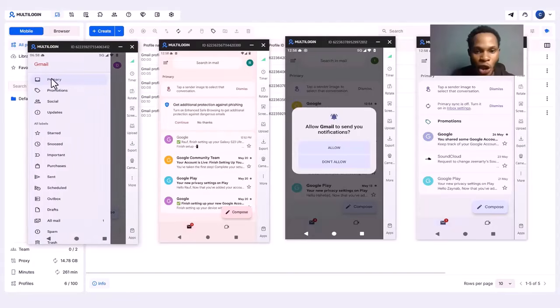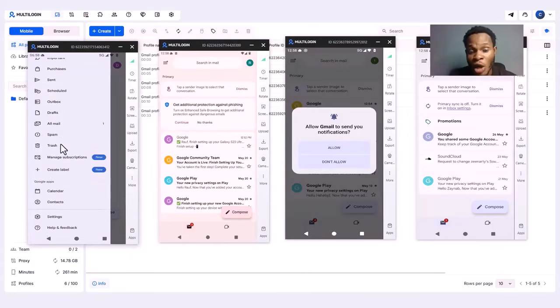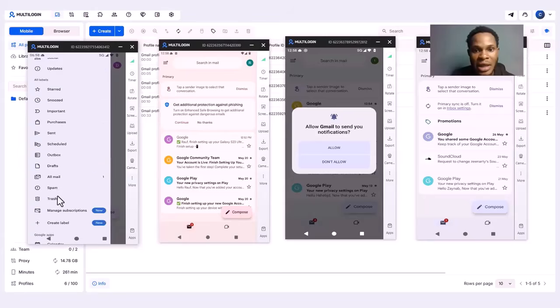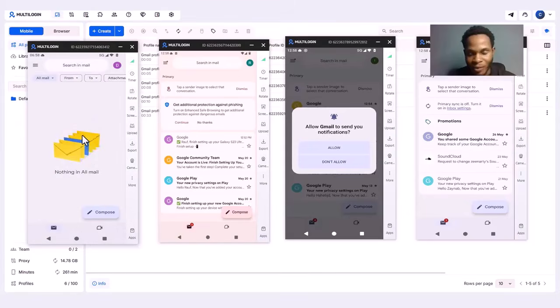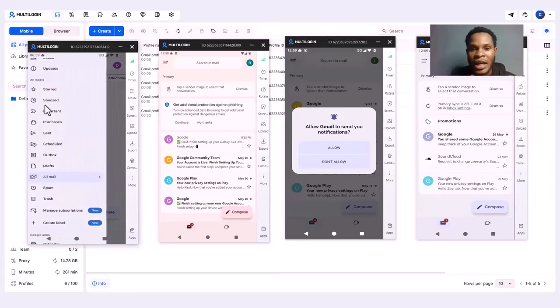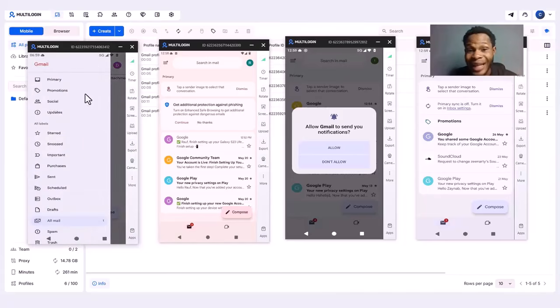Now take a look at my screen. You're going to find I've got quite a number of Gmails right in here. Every Gmail you see here is actually created on the cloud phone. That is the trick I used in creating multiple Gmail accounts that is working now.